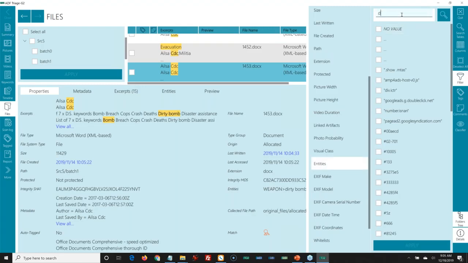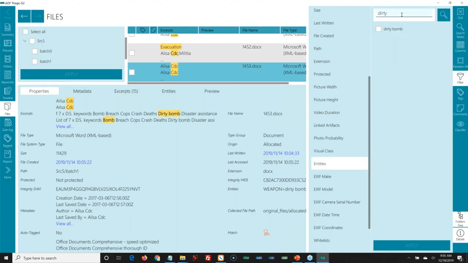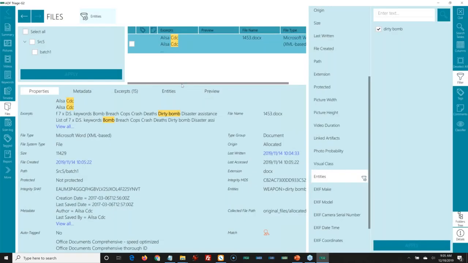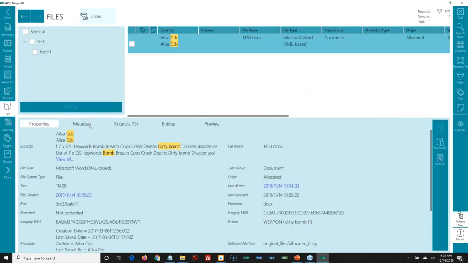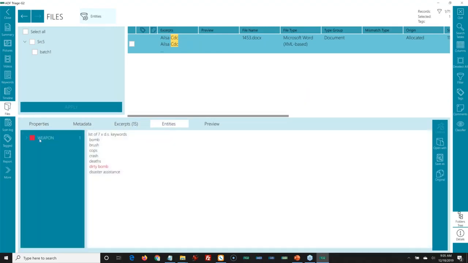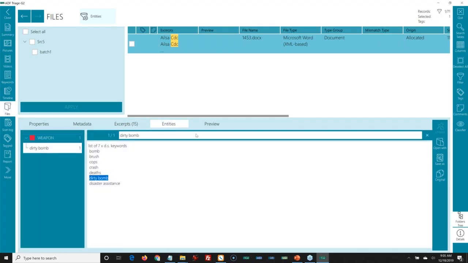like here I can say dirty, as I put in the word dirty, and here's dirty bomb. So that's one of the entities that was pulled out. I hit apply, and now I'm looking at the document that has that word in it. The metadata, the excerpts, the entities that are in this document. So that's the only one that's in there.